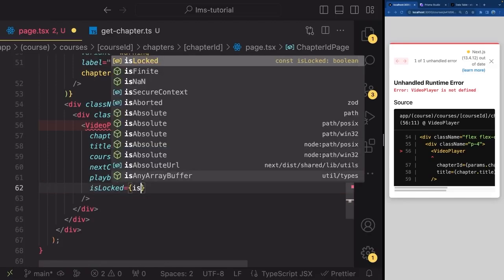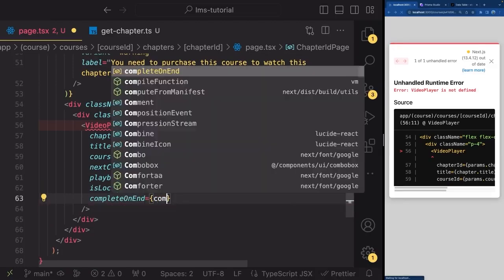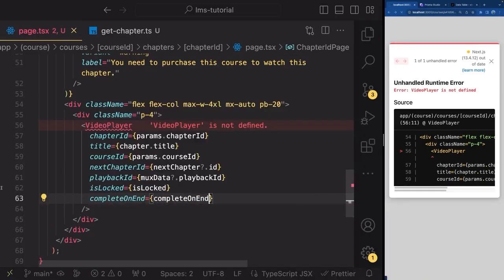Is locked. Complete on end. Great. And now we have to create this video player component.